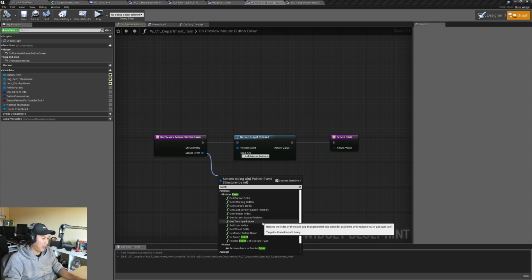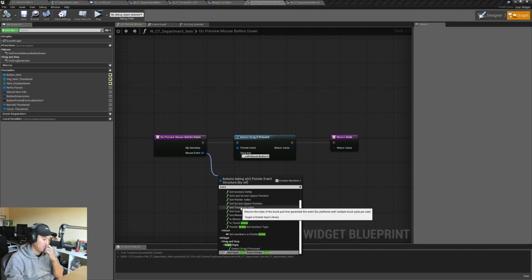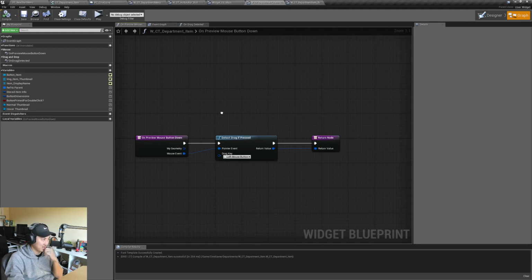Event. Pointer event. Get cursor delta. Wow. Get last screen space position. Is mouse button down? I don't know any of this stuff. I mean, I can kind of tell, but this is kind of breaking. I need to have that work.